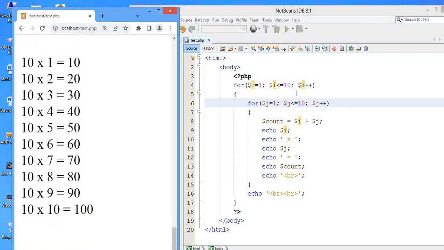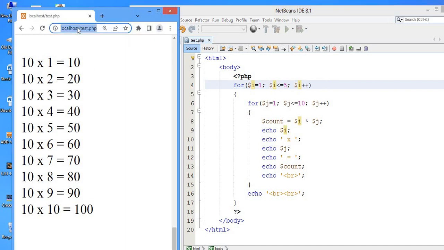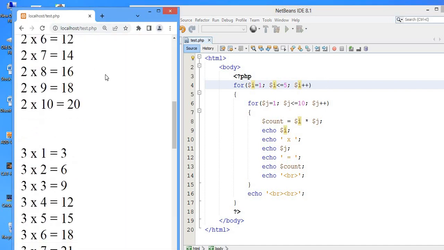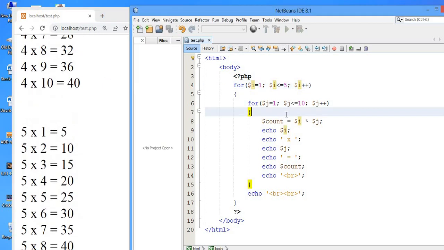If I want to create the table of 1 to 5, not more than that, I can just write over here 5. Now you can see table of 1, table of 2, table of 3, table of 4, and table of 5, and not more than that. Now I hope you have understood.